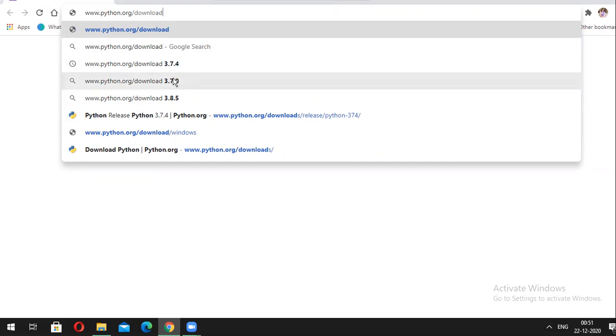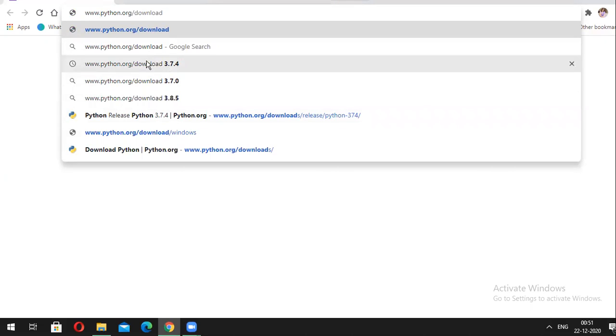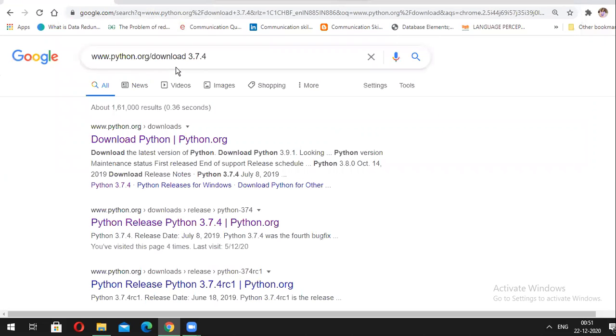Then some suggestions will be given by the browser. So here you have to select download 3.7.4. Click on that. Then Google will suggest you some websites here. So I will click on the first website, which is download Python.